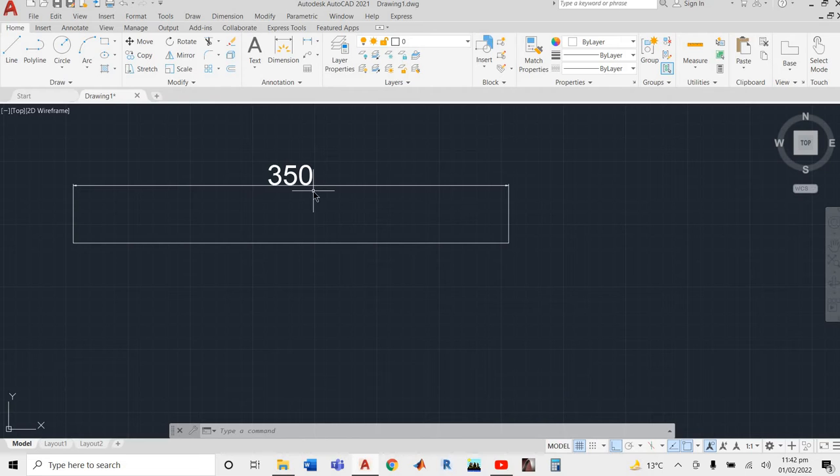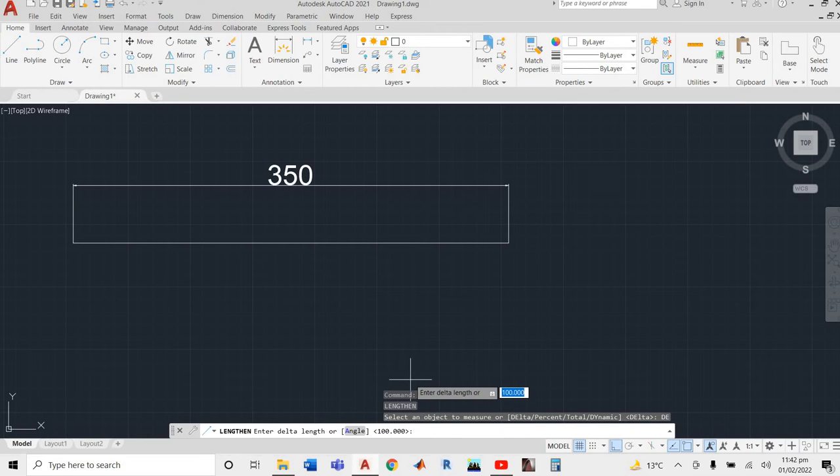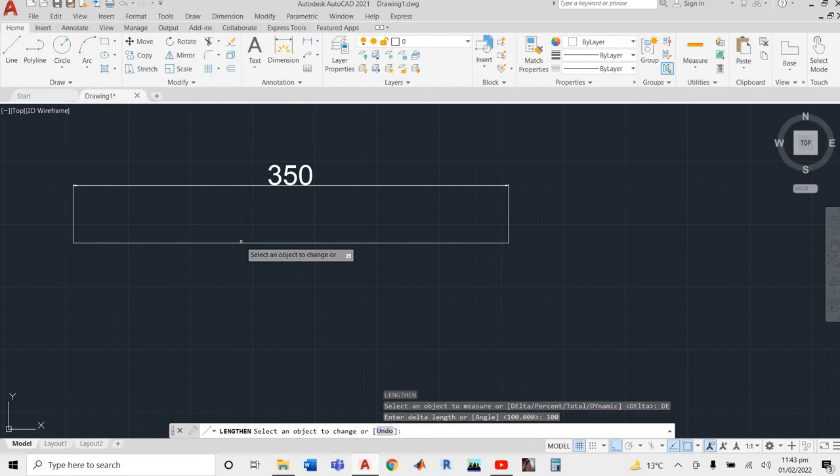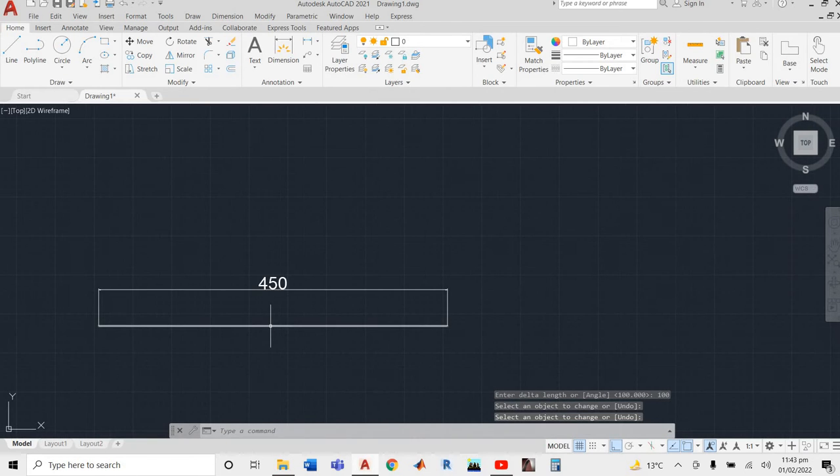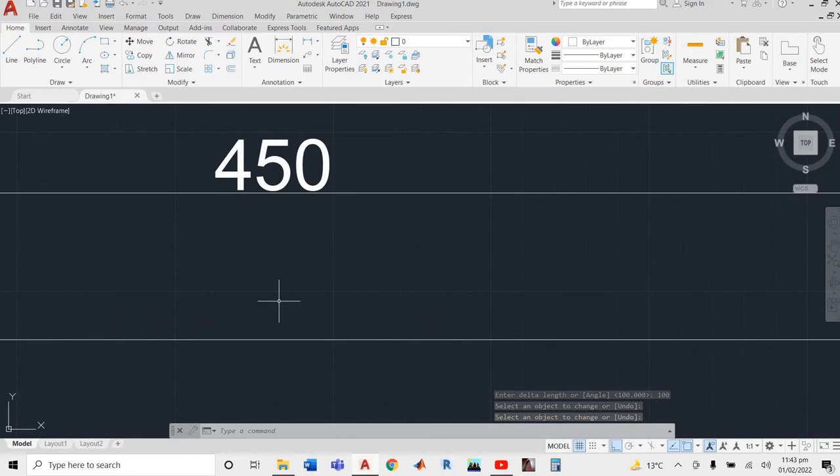So come in here, type LEN. In here we have four options, delta. So just click 100, delta by delta. We can increase our length just by giving a number, for example 100. Just select and enter. It was 350 and now it became 450.